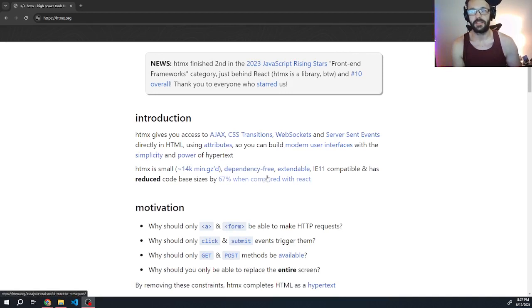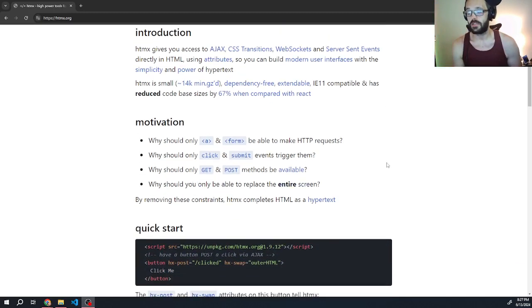HTMX gives you access to Ajax, CSS transitions, WebSockets, server-sent events directly in HTML using attributes, so you can build modern user interfaces with the simplicity and power of hypertext. HTMX is small. It's IE11 compatible and has reduced code base size by 67% when compared with React. So that's awesome. I am working on a project where we're transitioning to React from HTMX. I can tell you HTMX is a great starter application.